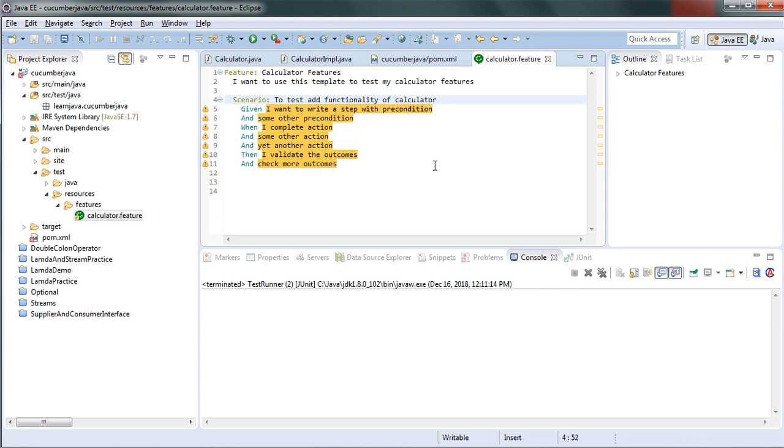Gherkin language is very simple and easy to understand. This is the place where technical and non-technical people can work together, because non-technical people, basically someone who gives you the requirement, can easily work on this feature file, and they can define the acceptance criteria for the feature or the scenarios that they want. So here I have mentioned that the scenario is to test the add functionality of the calculator.